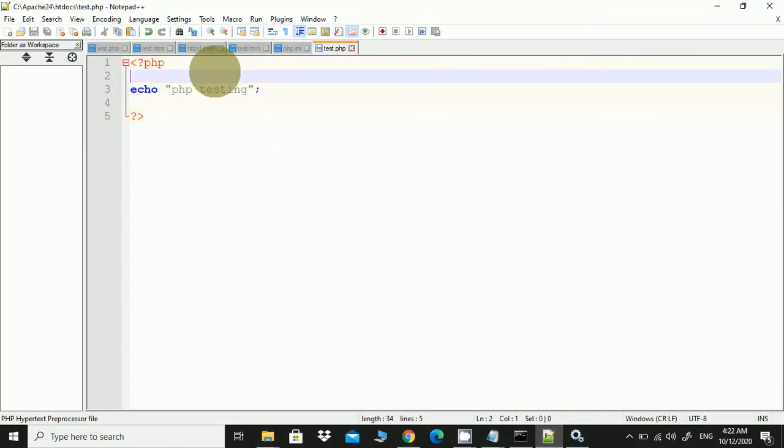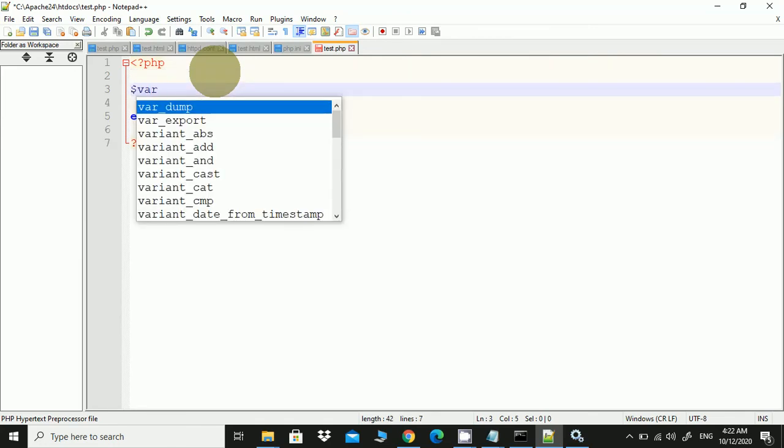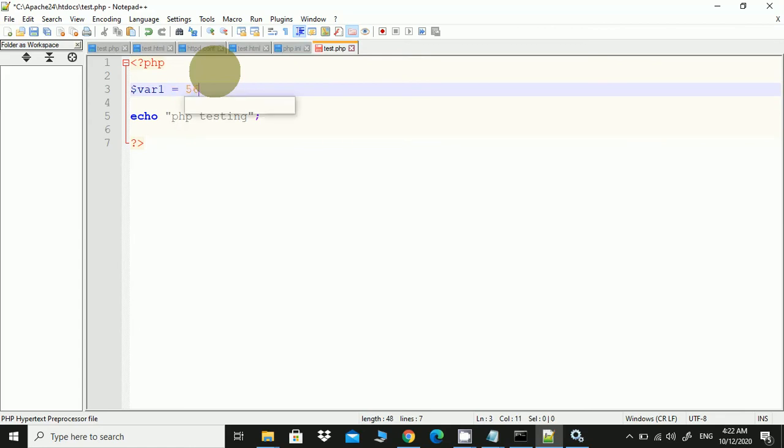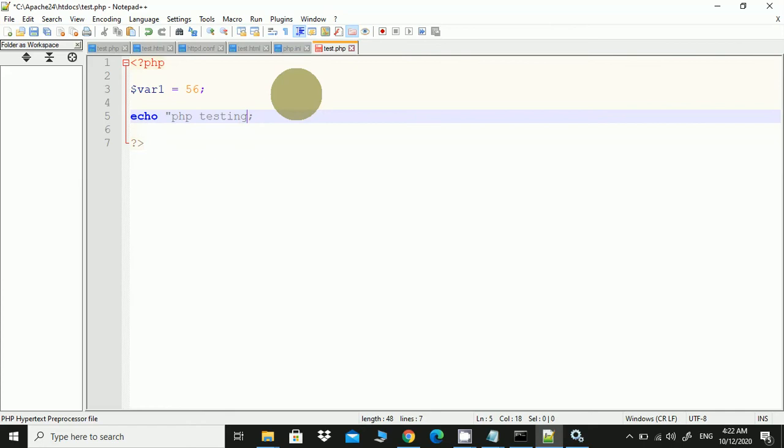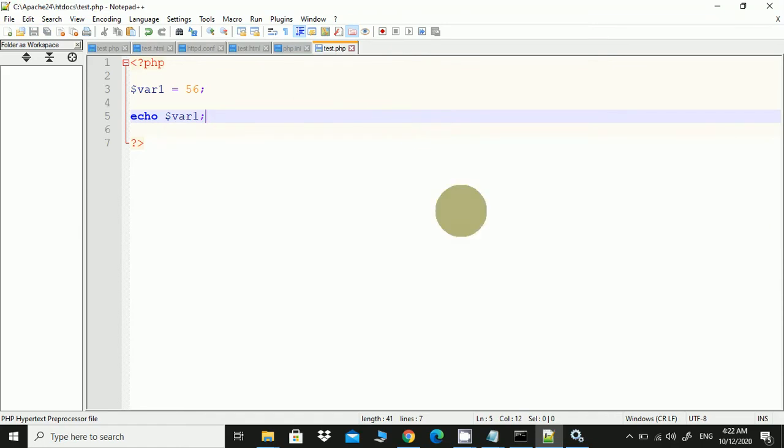We can further confirm this. We can declare a variable in PHP, so we can say $var1 = 56, and we can try to echo that. We can say echo $var1. This should output 56. As you can see, it outputs 56.